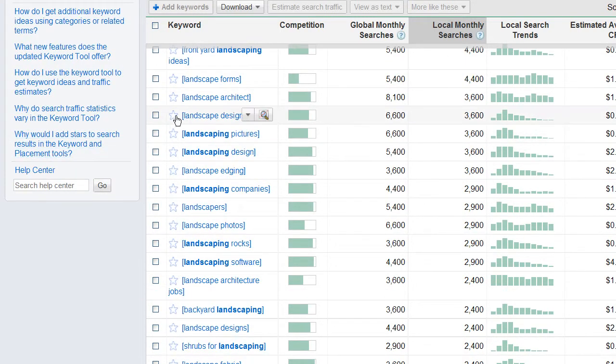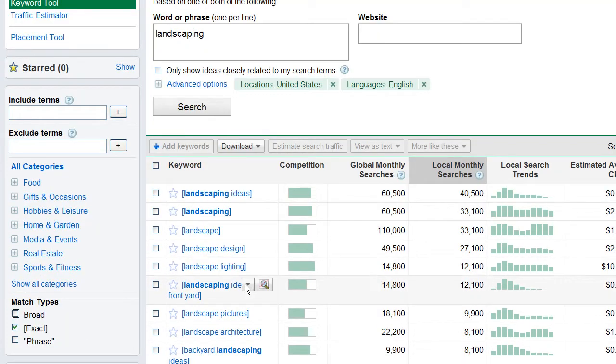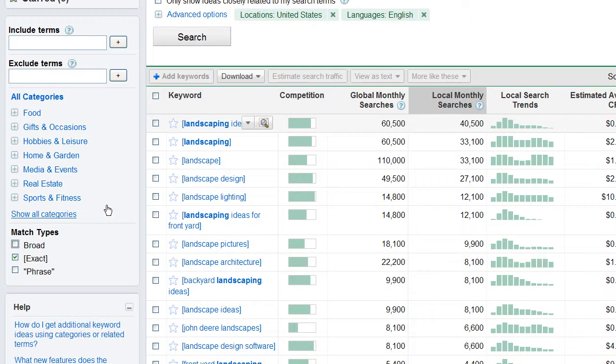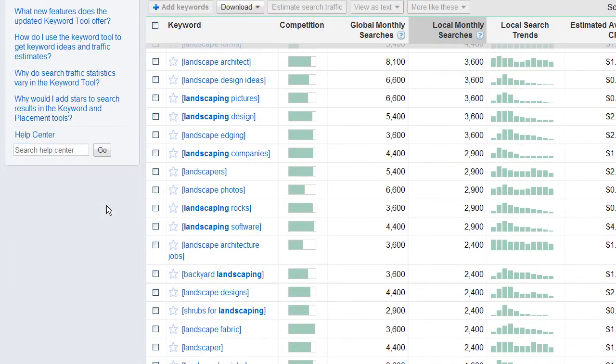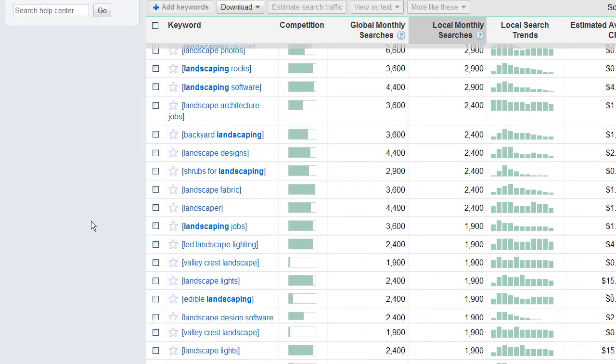Now look at the difference here between landscape design ideas, 3,600 per month, and landscaping ideas, 40,500. Even the difference of one little word, or sometimes even an S, on a search term can make a huge difference in how much traffic you may be able to get from it.